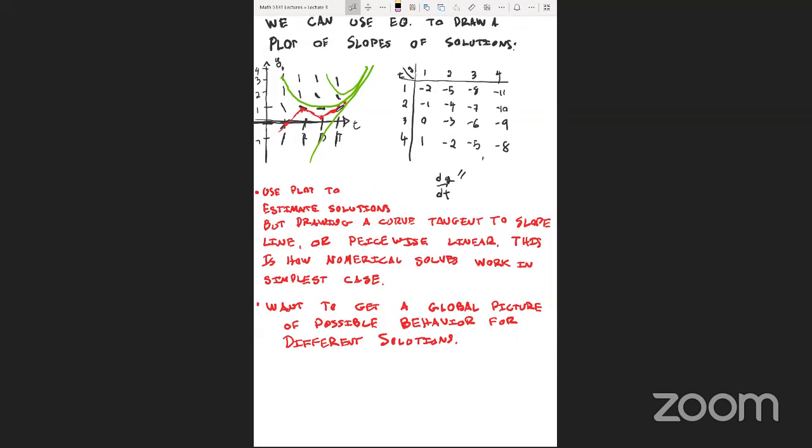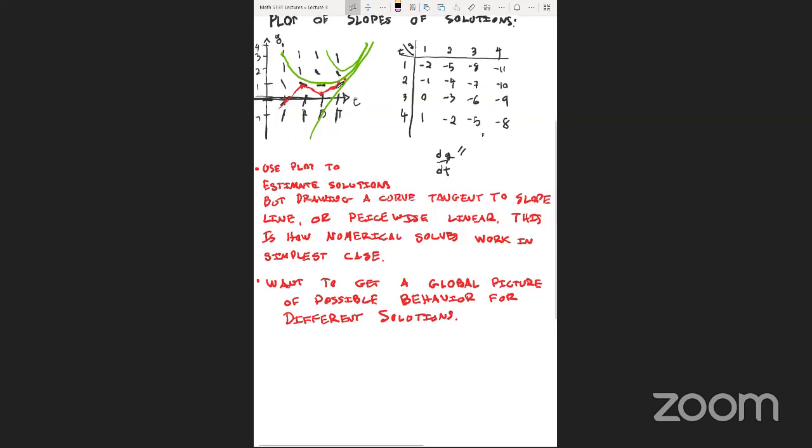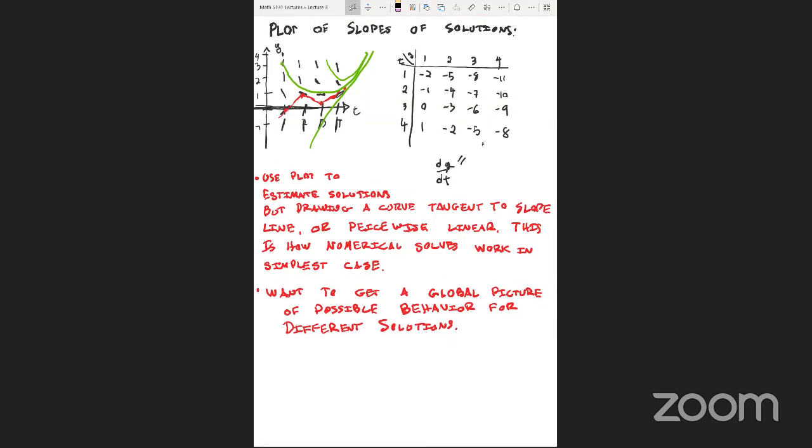And so this little local picture for estimating solutions is important, but really what we want out of slope plots is a view of the global picture. Any questions?